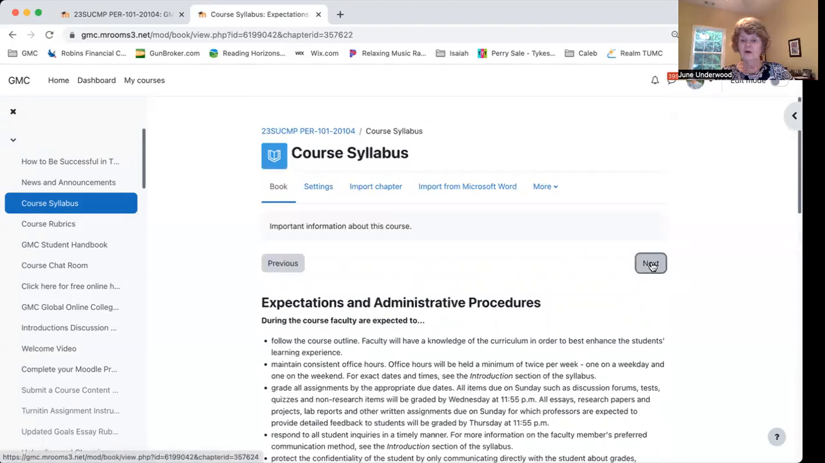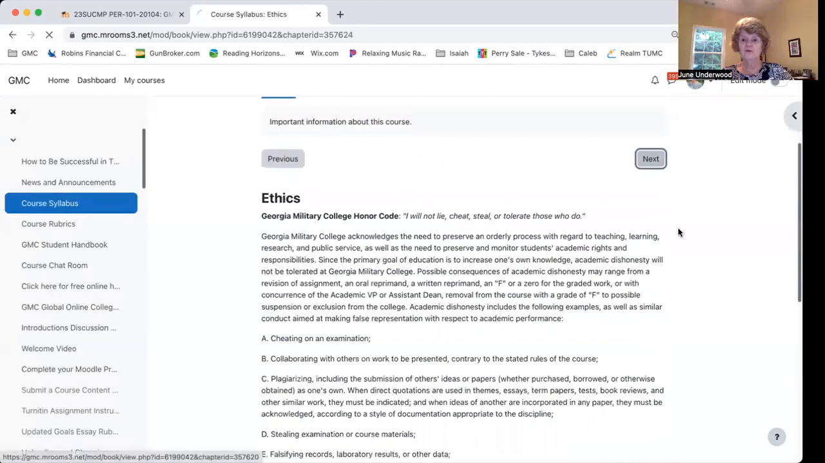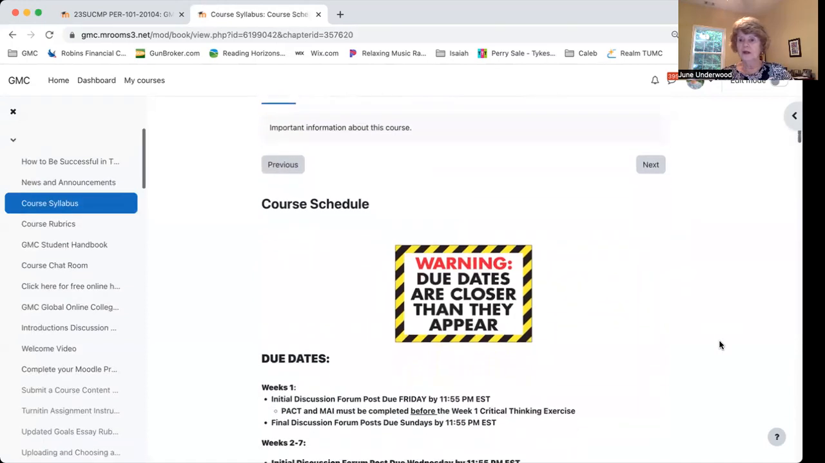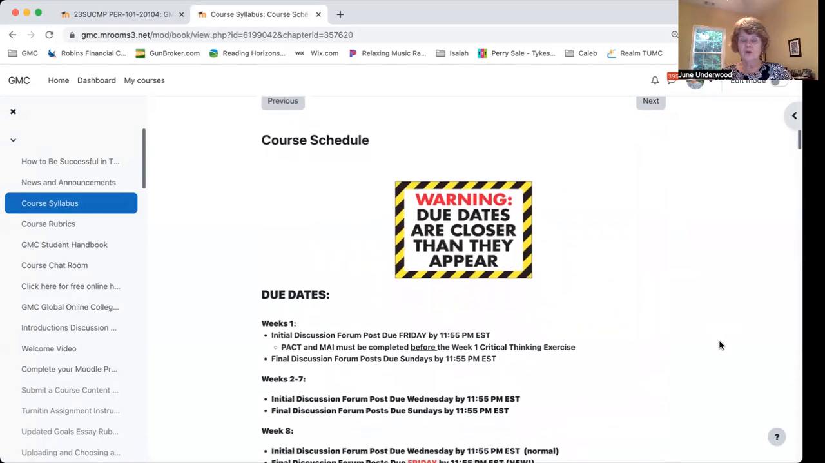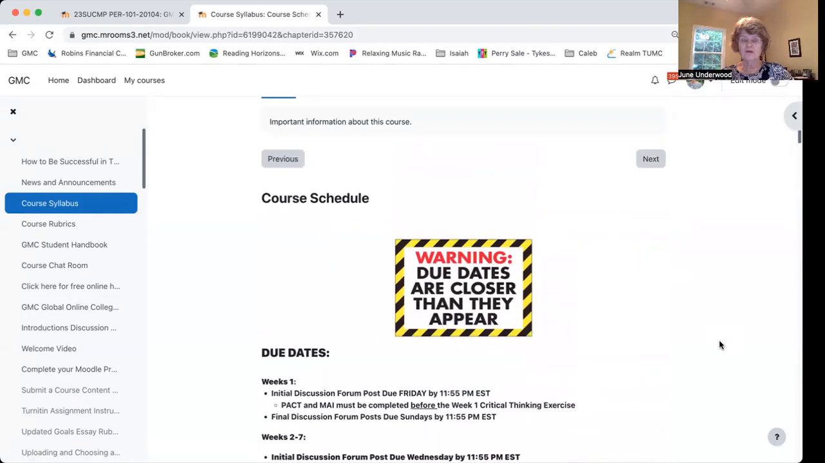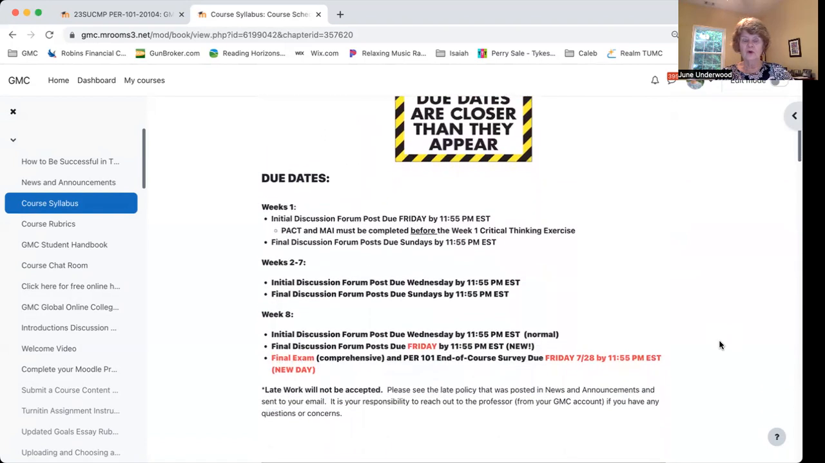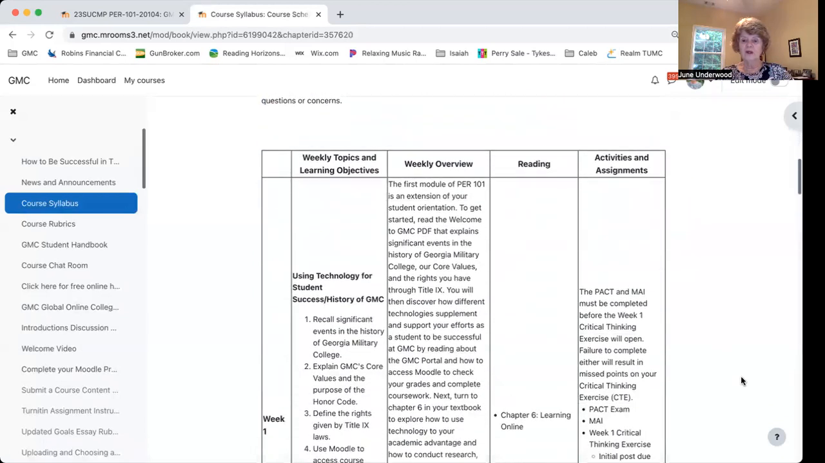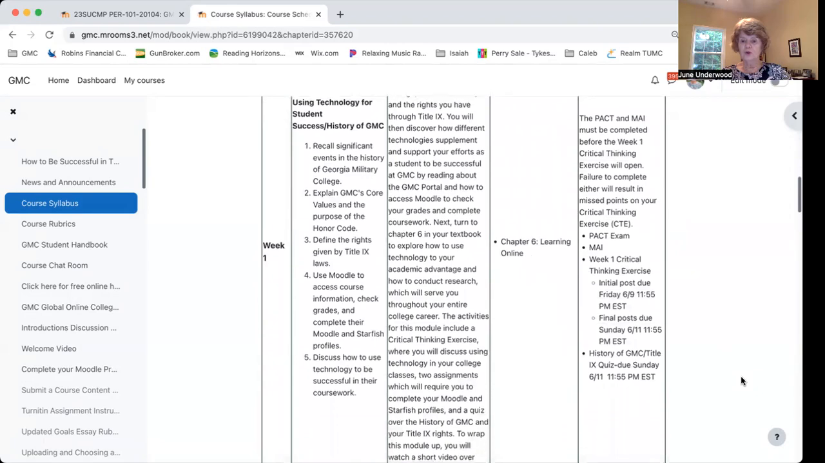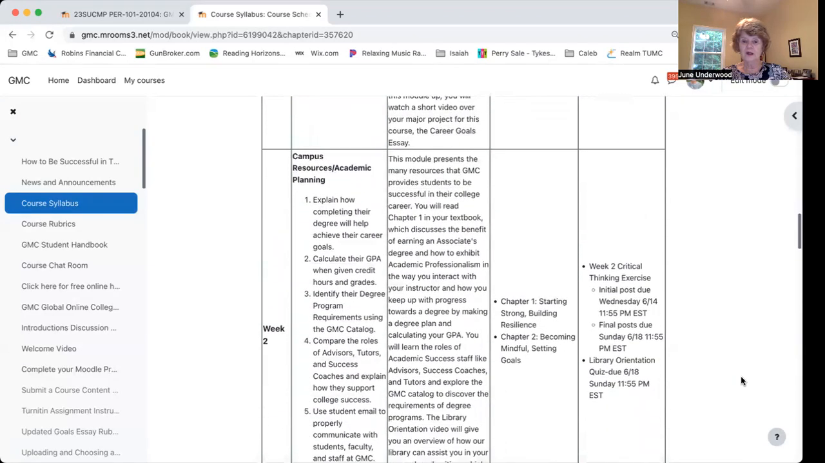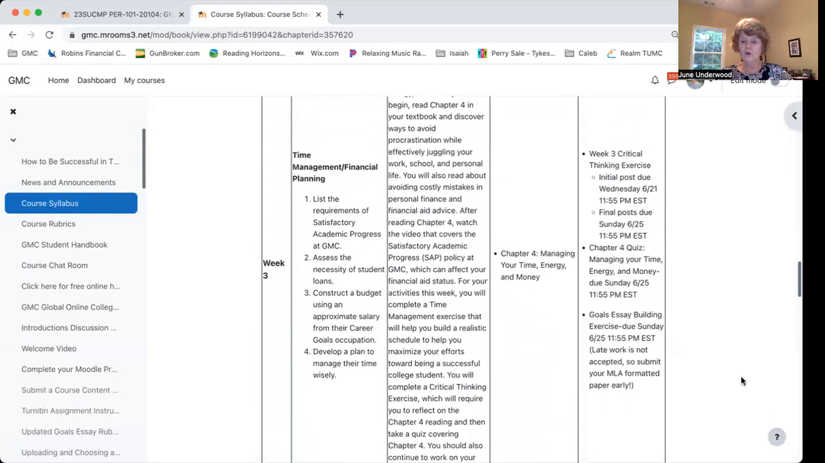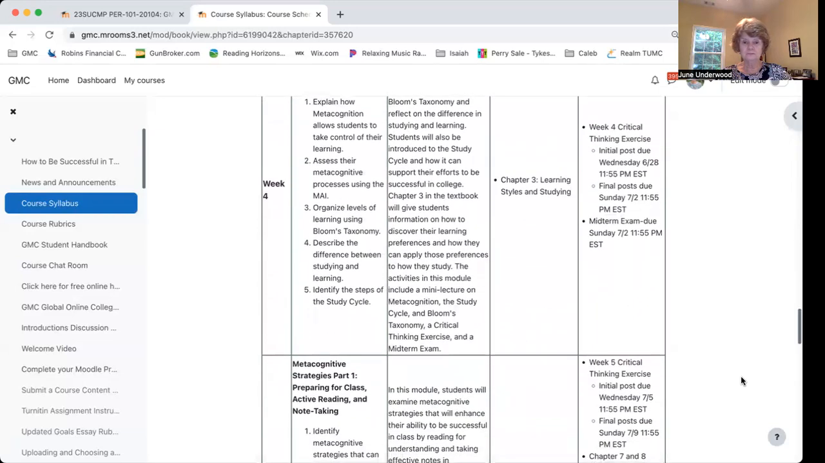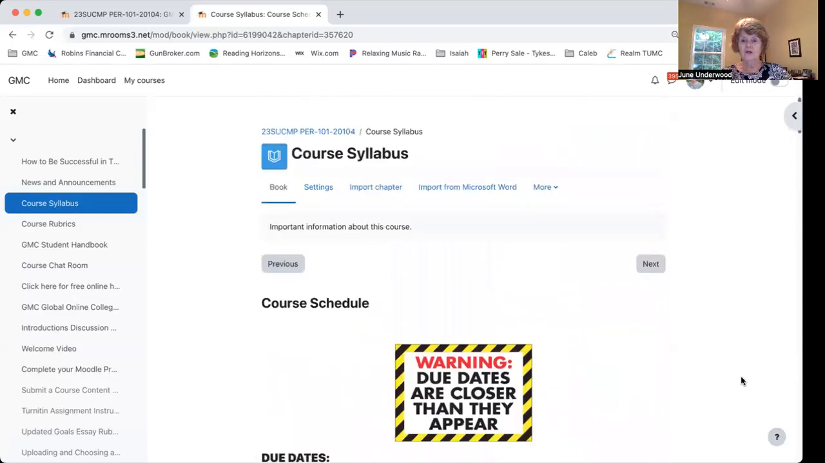Then I want to get to the schedule for the entire quarter. As you know, Moodle will only show one week at a time. But if you need to know what's coming up, you can come to our course syllabus and course schedule and look through these dates. These are some general things at the top, but then each week is spelled out as to what is due and what we're going to be learning. It goes through the whole quarter and lets you know what's coming up each week. So that is our course syllabus.